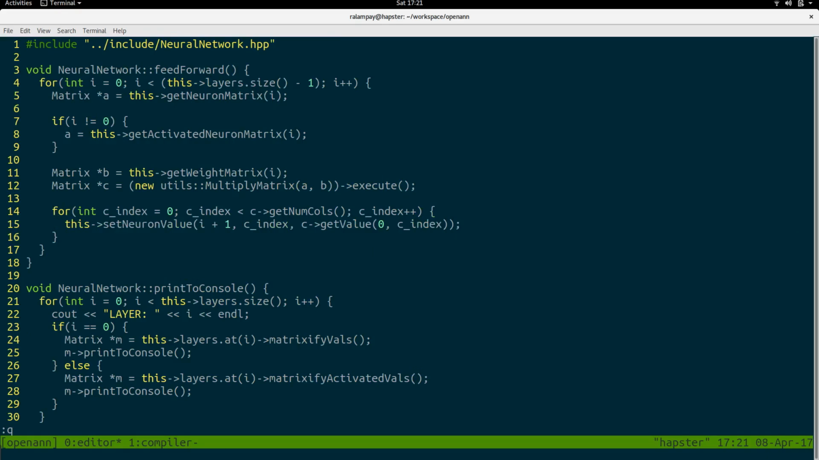since I have a method called set neuron value, which looks at the next layer, which should store the result of multiplying matrix A and B at C index. The next layer, I plus 1, the neuron index, which is defined by the number of columns for matrix C, right? And the actual value, which is from C matrix, get value at row 0, because this is only a matrix with a single row, and C index.